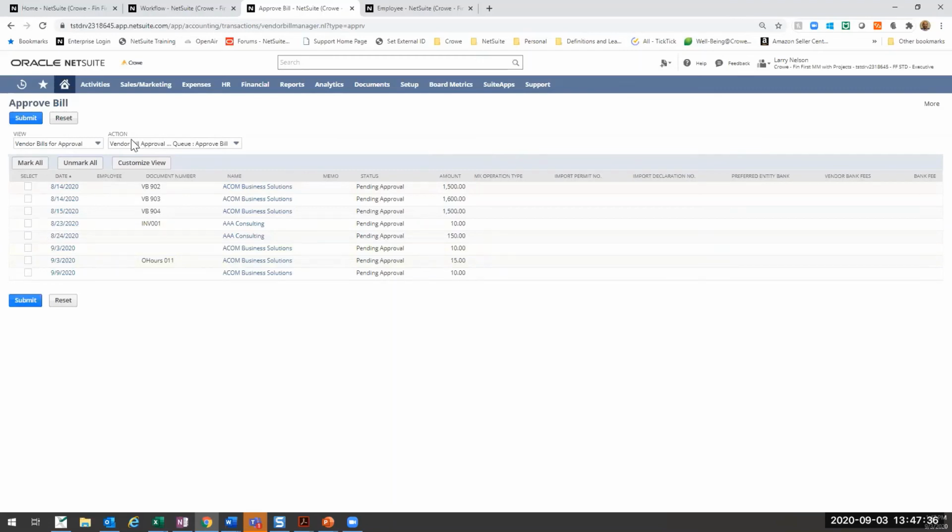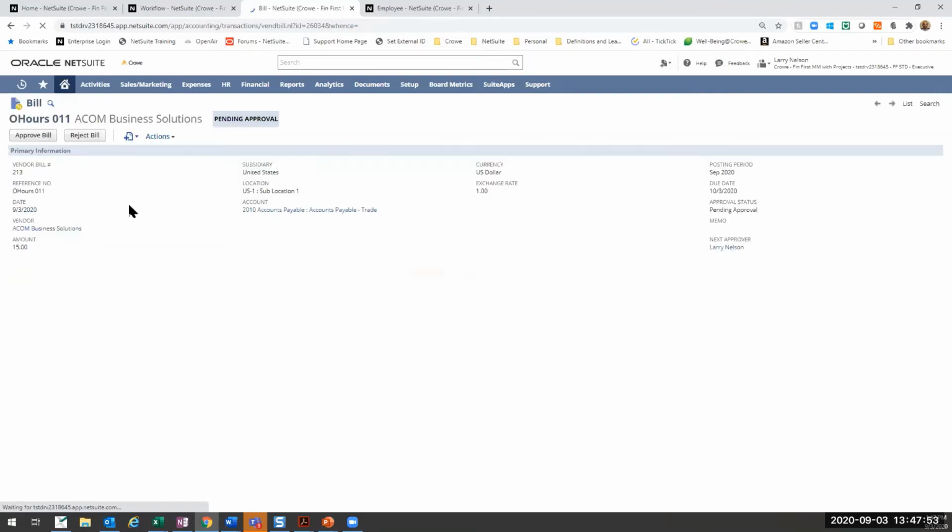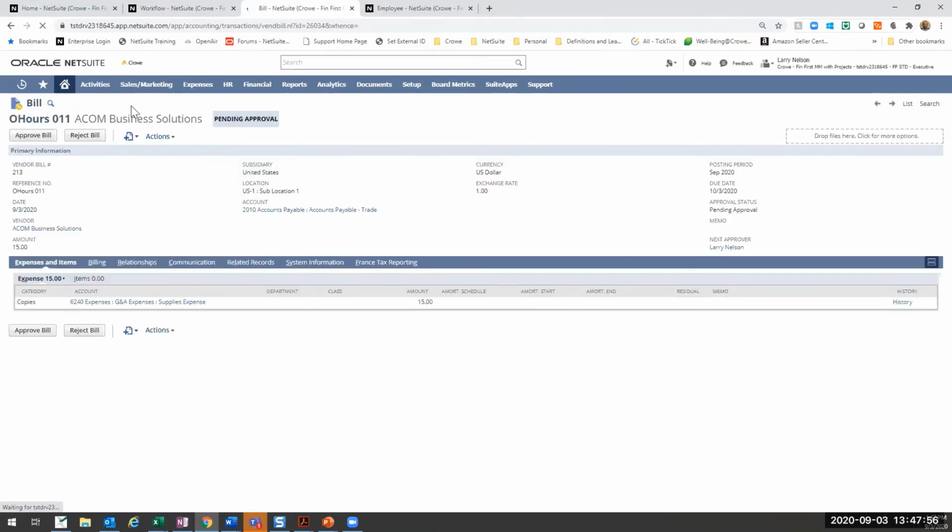In this case, I have the approved bill, so I could approve them all here as Larry Nelson, or I can come into this specific workflow that I just created and look into that, and I can then review the document if the document was attached. Or I can, in this case, approve or reject the bill. So in this case, I am going to just approve the bill. And that will set this vendor bill to status of open.